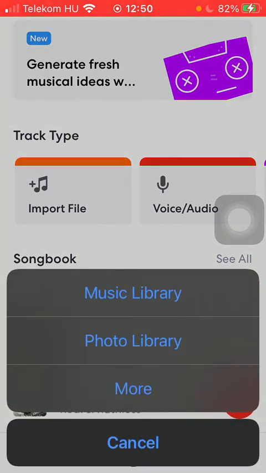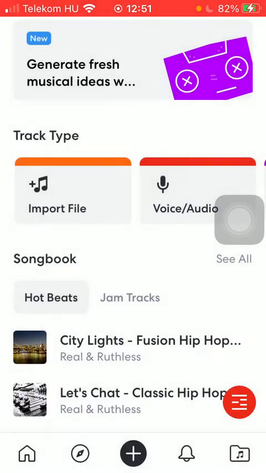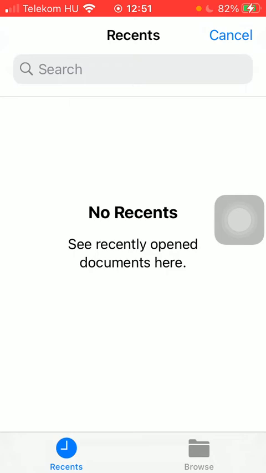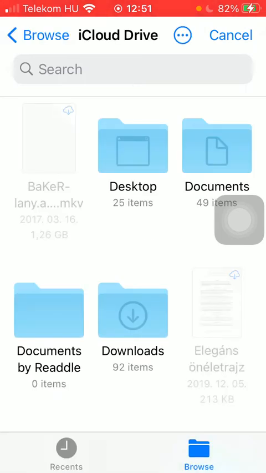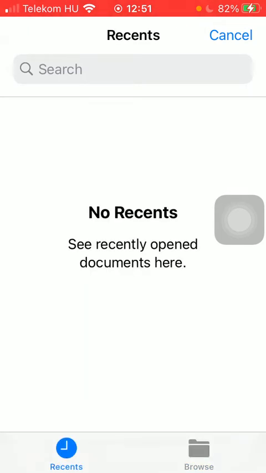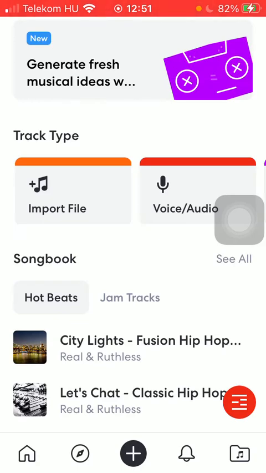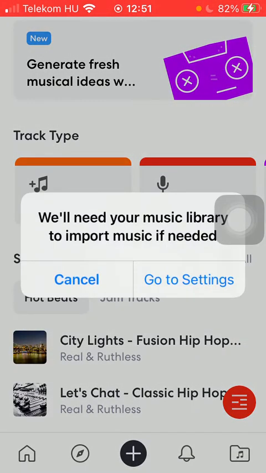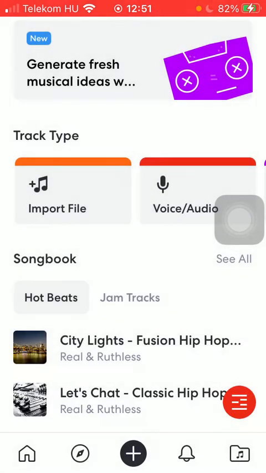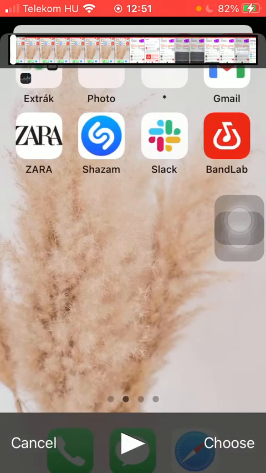You can select from three options: your music library, photo library, or your documents by clicking on the more icon. So now you can select from these documents. So click on the one that you prefer, choose the one file that you would like to upload.